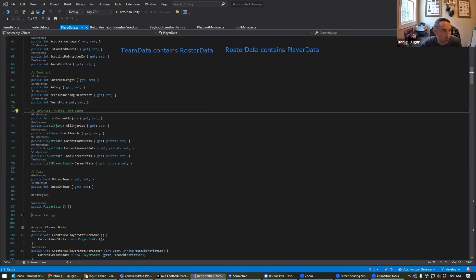And so we're going to continue this. Among other things, player data contains player stats. And so you can't have a player that doesn't have player stats. Even if all the stats are 0, part of the definition for a player comes from this definition of player stats. And so you can see how this whole thing is built. Player stats are needed to create player data. Player data is needed to create roster data. Roster data is needed to create team data.